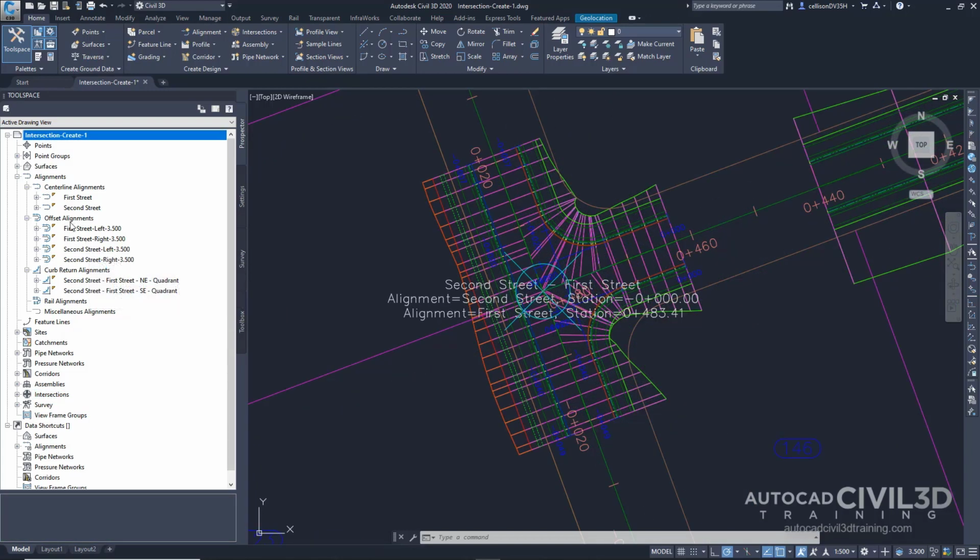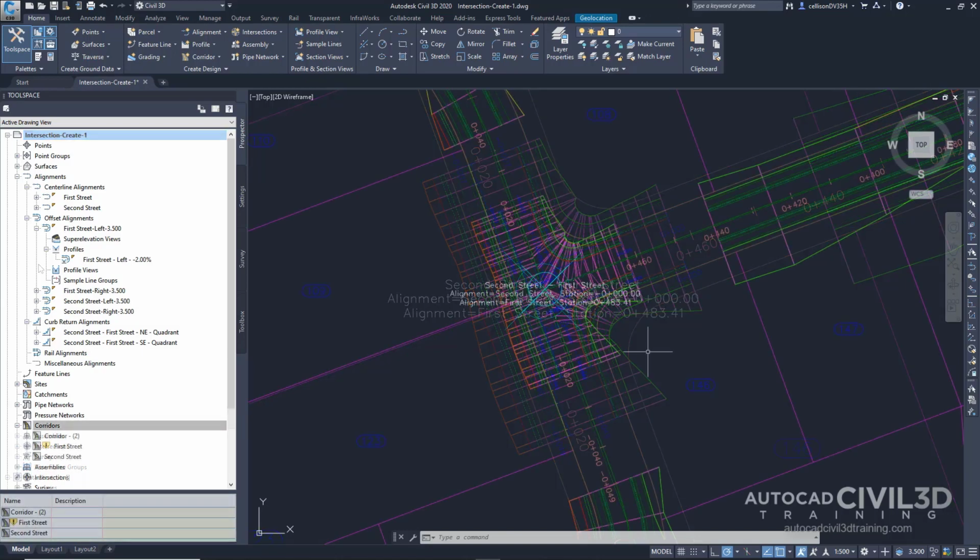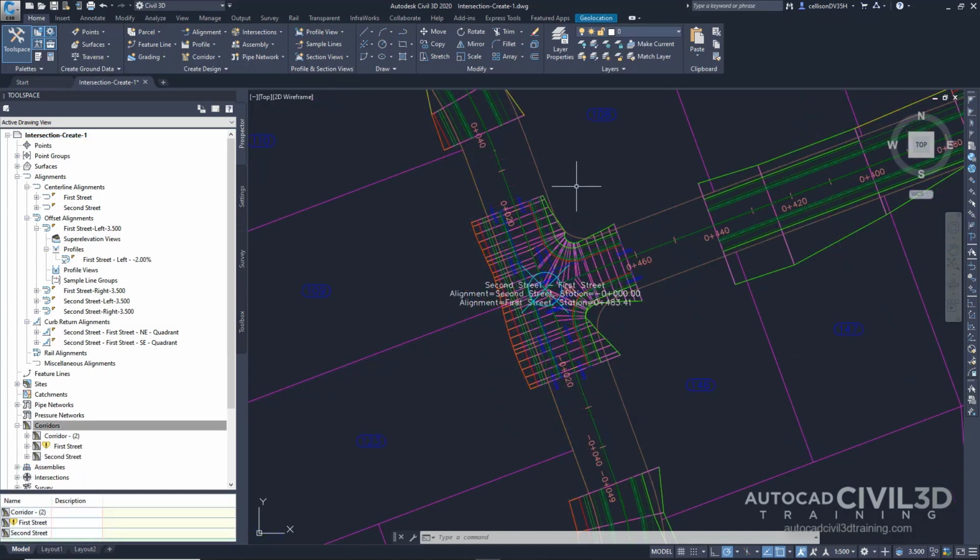Under the offset alignments, go ahead and expand the 1st Street left offset alignment. Next, expand the Profiles collection. Layout profiles for the offset alignments and curb return alignments were created using the parameters that you specified in the Create Intersection wizard. Let's go about closing these gaps in our corridor for 2nd Street.